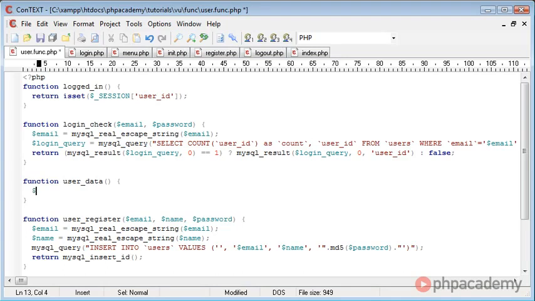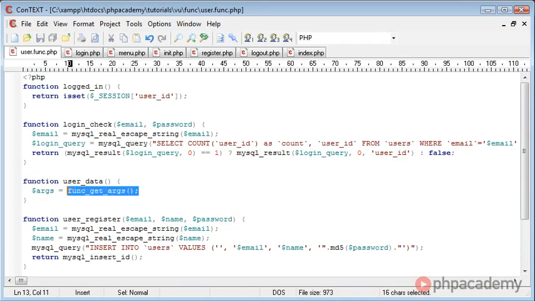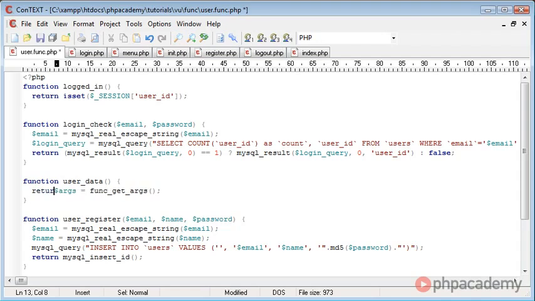Okay, so the first thing I want to do is create a user data variable, and this is going to be equal to an array. In actual fact, we can go a completely different way and make it a lot easier. Let's go ahead and create a variable called args, and that's going to be funcGetArgs. Okay, so this is the function in PHP that returns the arguments that have been passed to the current function. So let's go ahead and just return this data and test this out.